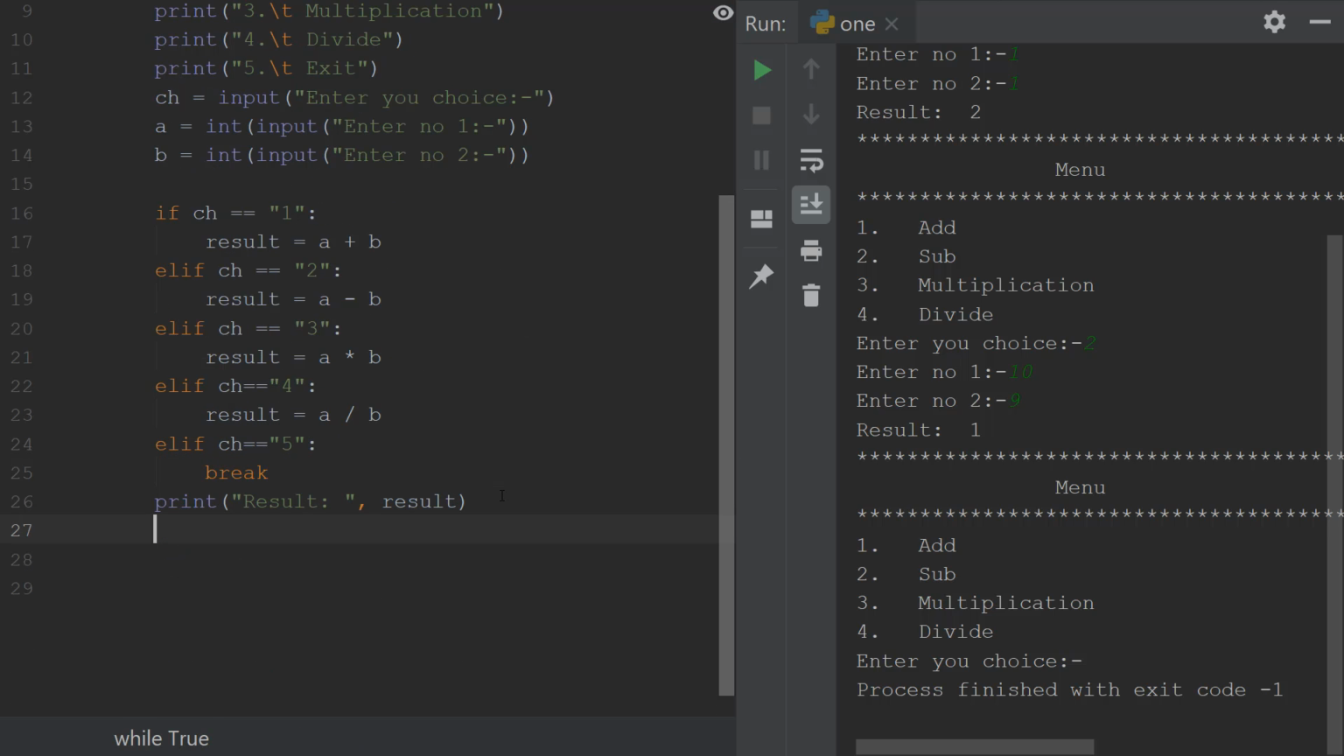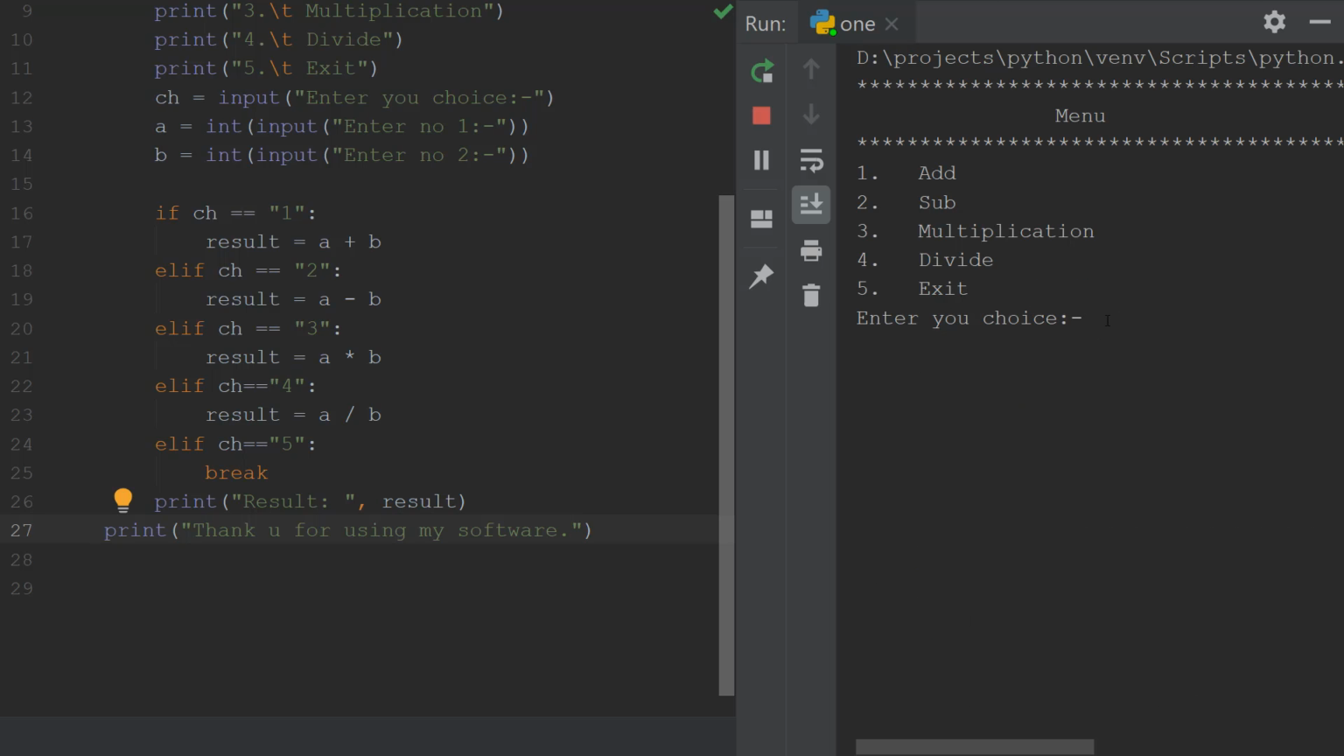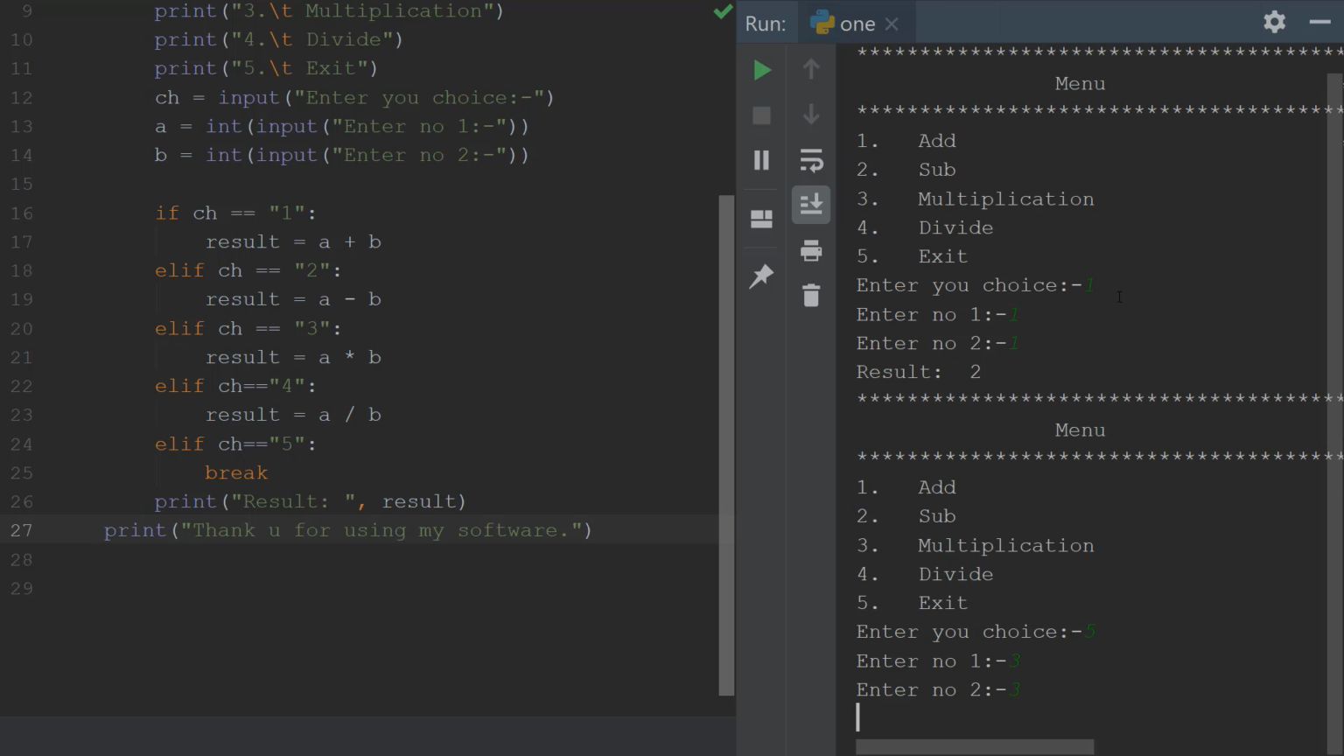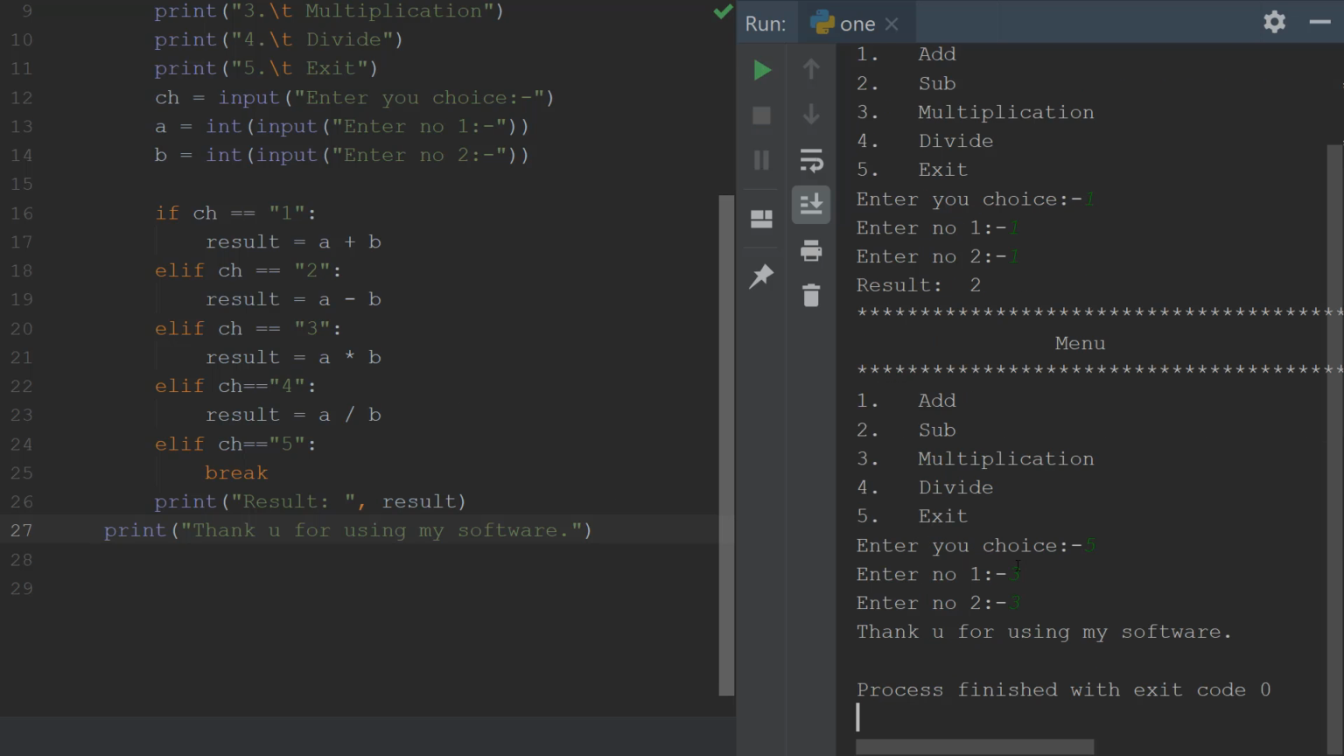And finally we want to print a simple message: thank you for using my software. Okay, right? So let us execute and run to see whether it works for me or not. First of all 1, and I'm going to add 1 and 1. That's perfectly fine. When I hit 5, okay, I'm having a problem. Because we have already asked for the numbers, it is asking for the numbers, but nothing is calculated.